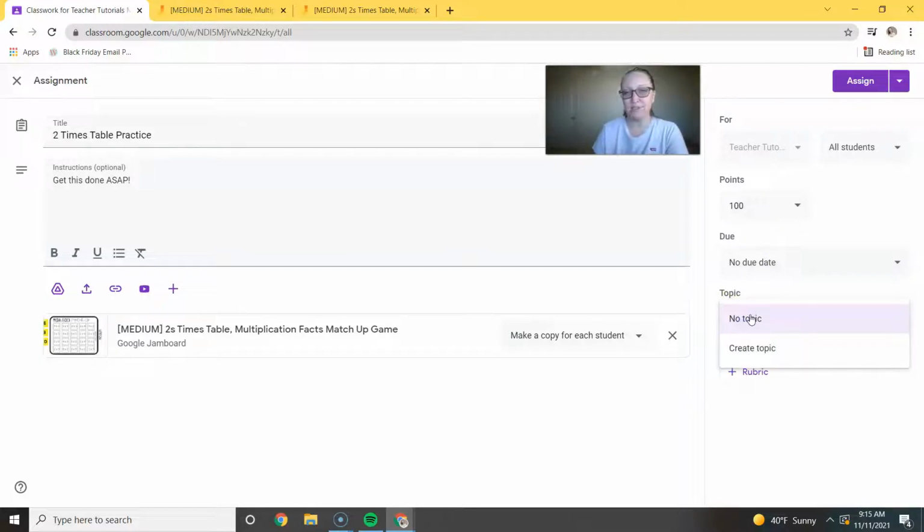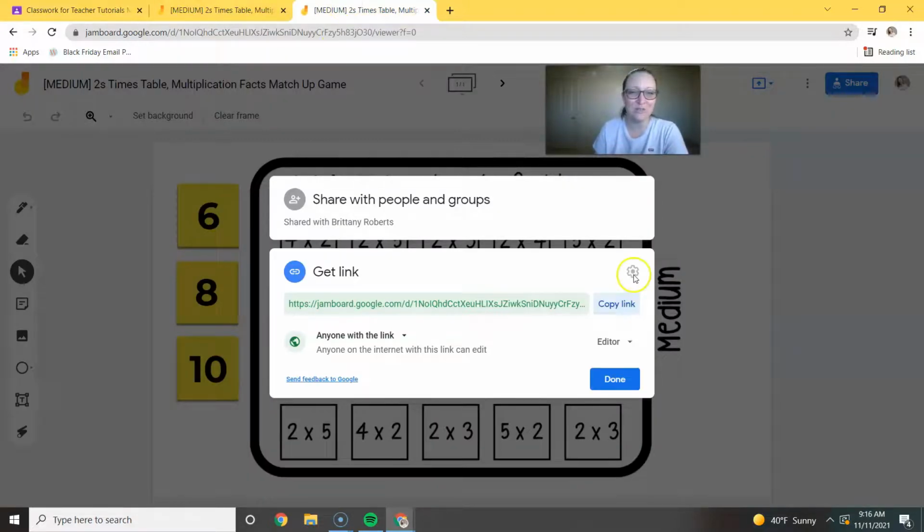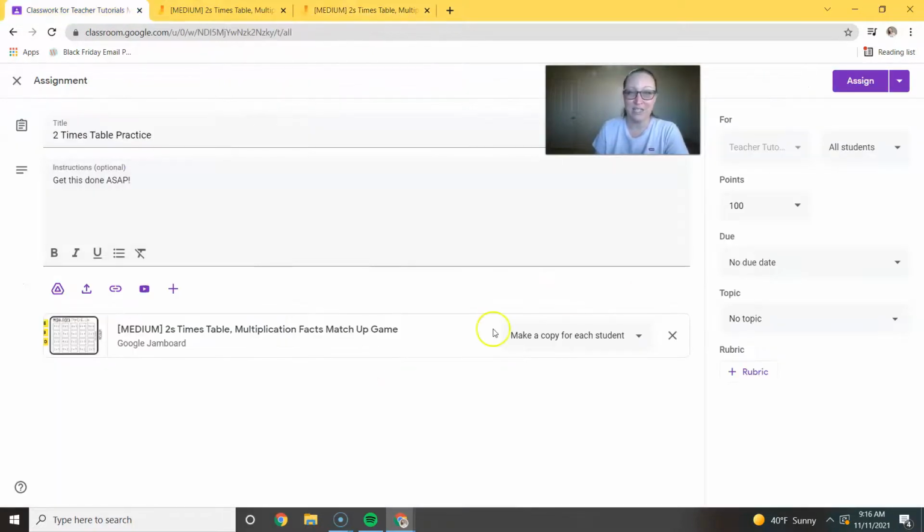And then topics. So if you just want your information in the Google Classroom classwork tab to be organized by topic, you might have math fact practice as one, you might have ELA as another, and etc. And then a rubric if you want to, but you really don't need to do that because at least with my resources, if you buy this one or any of the ones in my store, I have an answer key, so you can just grade it that way.